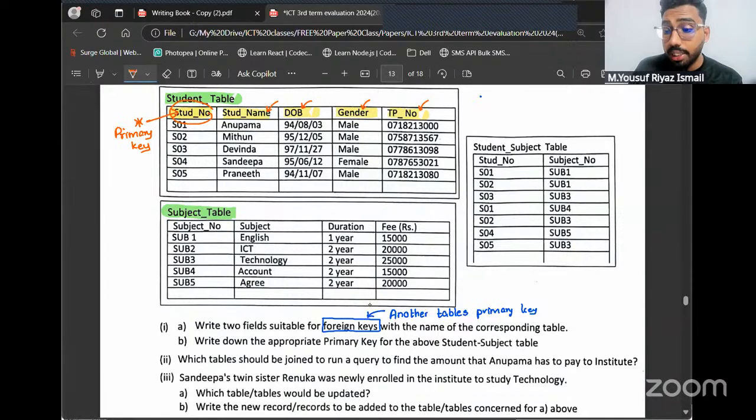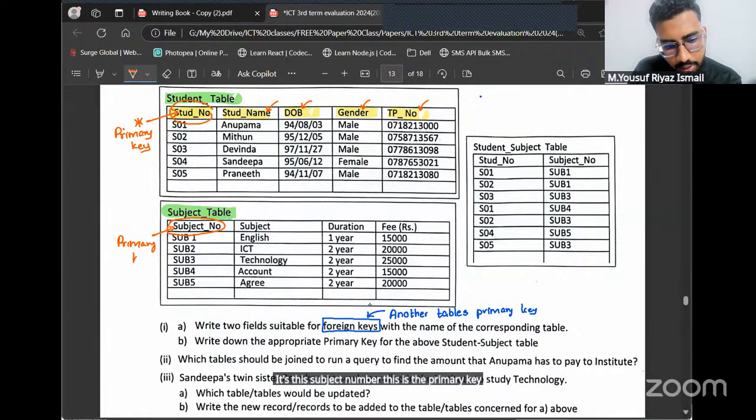Correct. In the subject table, the primary key is what? It's the subject number. This is the primary key in the subject table. Now, once we know the primary key, using this data, finding the foreign key is easy.